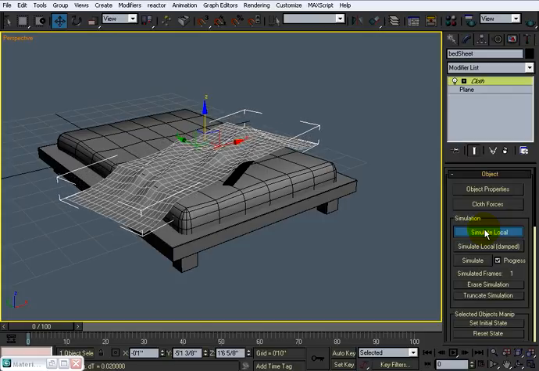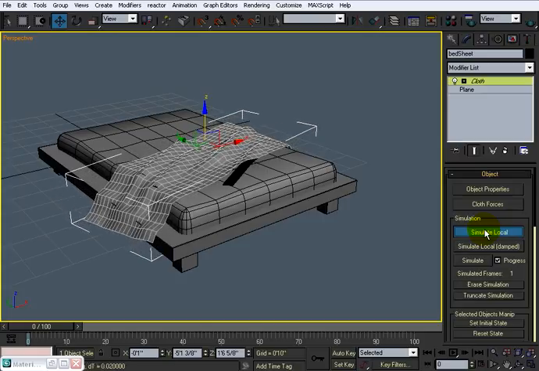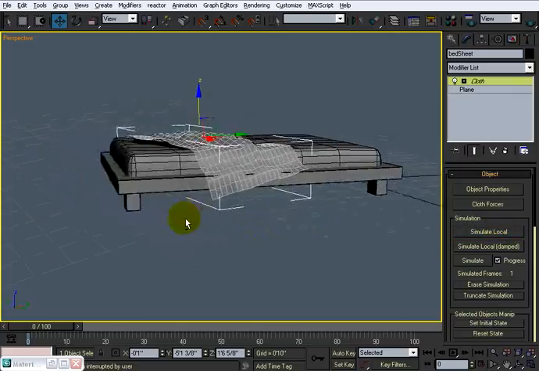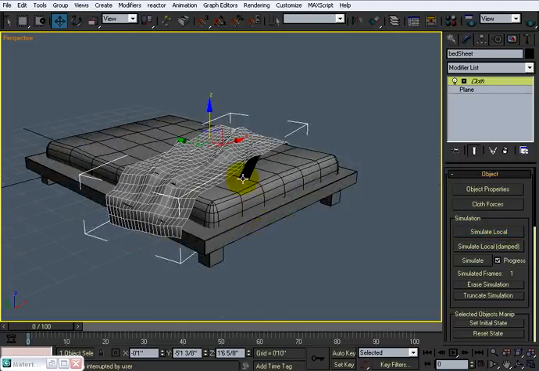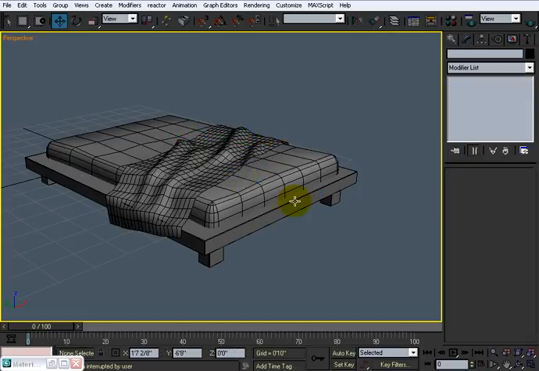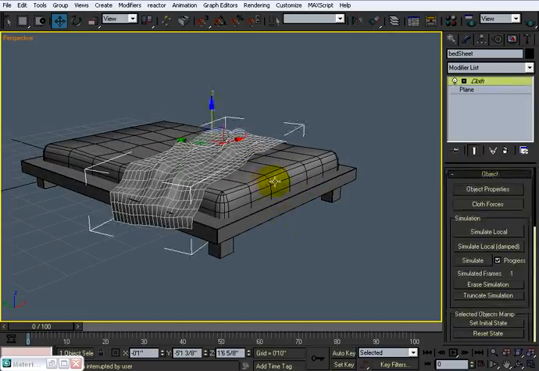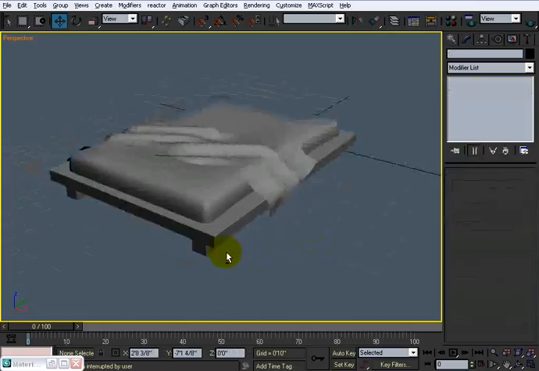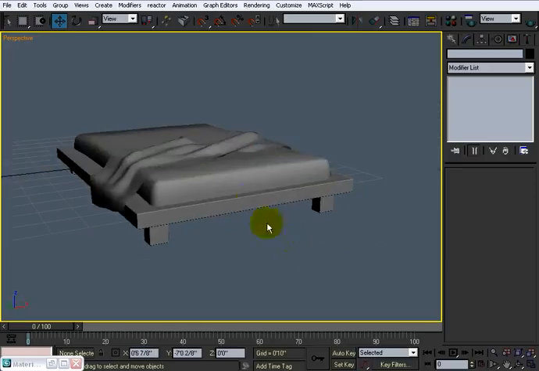and that's going to fall over like so. And after it's fallen down as much as it can, just click the simulate local button again, and now you have some cloth. Go in here and delete these cylinders. If I hit F4, you can see how it's laying across the bed now.